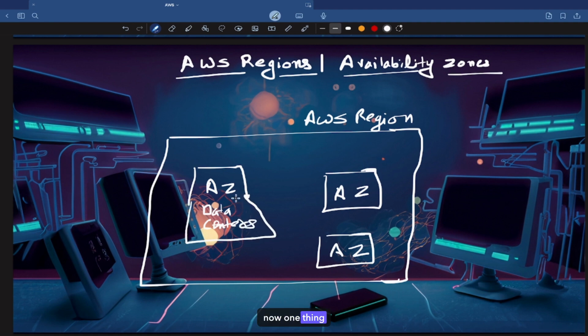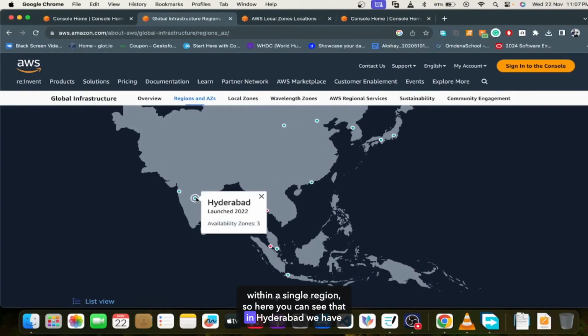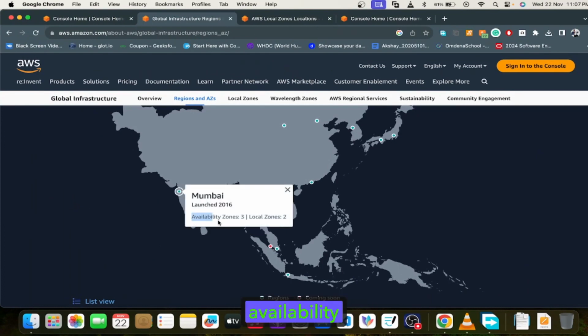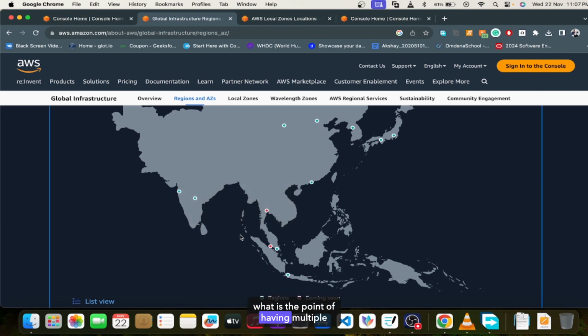Now one thing that you understood is that, to have low latency and fault tolerance, we have created multiple regions, right? AWS has created data centers in multiple regions, in multiple continents. But what is the point of having multiple availability zones within a single region? Here you can see that in Hyderabad we have 3 availability zones. In Mumbai too we have 3 availability zones. What is the point of having multiple availability zones in one region? Since we have multiple regions, why are we creating multiple availability zones in each region?